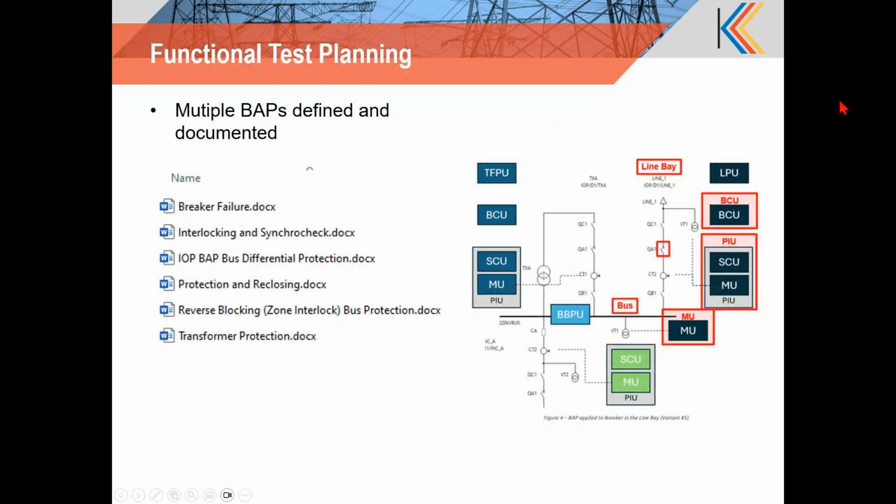Getting into the functional test planning, we had multiple such BAPs, or basic application profiles, defined and documented. This was a very elaborate documentation in this IOP compared to the previous IOP. Earlier we used to draw on a board and define the signal exchanges, and that was it.